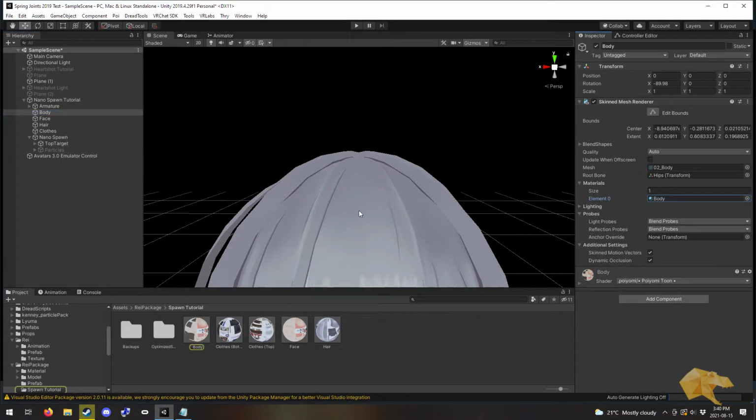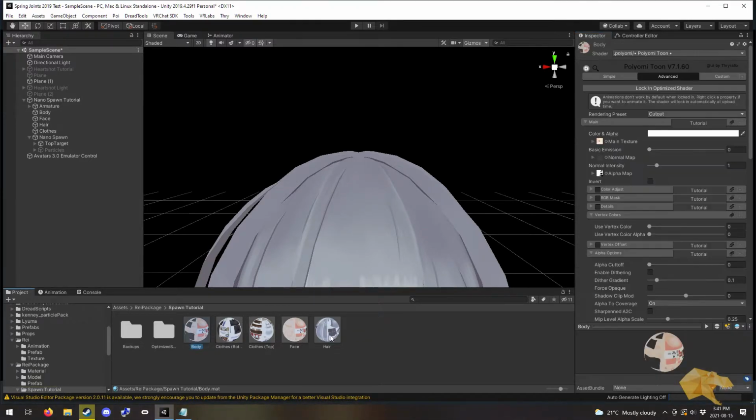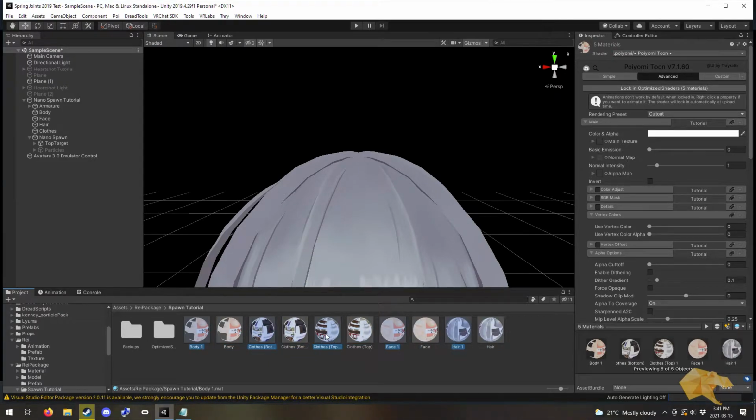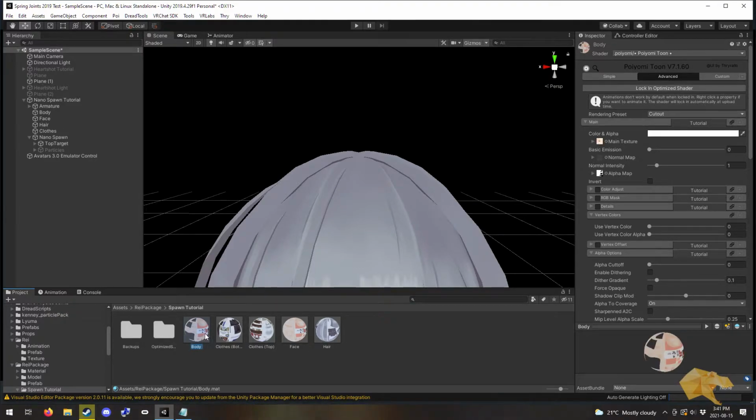If you have more than one material and they're in different folders, I would put them in the same folder first. We're going to make backups, so select them all, Control-D to duplicate, and then drag them into another folder, like I have one here called Backups. Then these do need to be using Poyomi Tune or Poyomi Pro, so make sure of that. And then if they're locked, unlock them first.